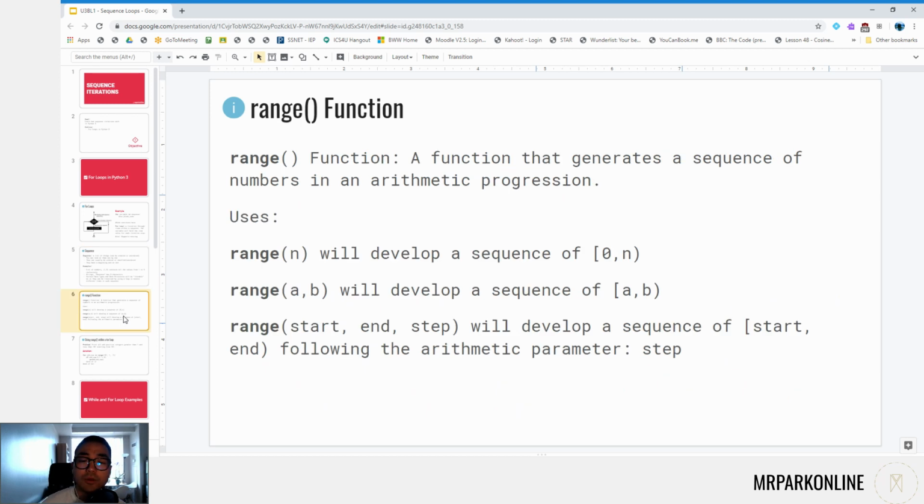To help us quickly create sequences of numbers, I'm going to teach you a new function called the range function. The range function generates a sequence of numbers in an arithmetic progression. There are three ways to use the range function depending on how many parameters you give it. If I use range of n, it will develop a sequence from 0 inclusively up to n exclusively. We'll talk about examples of this later.